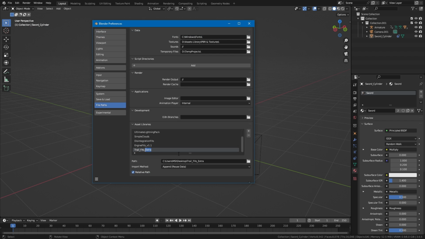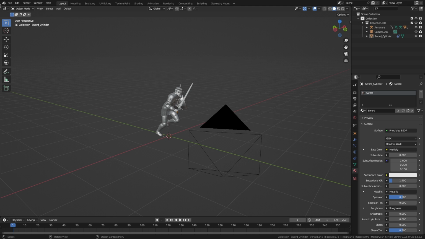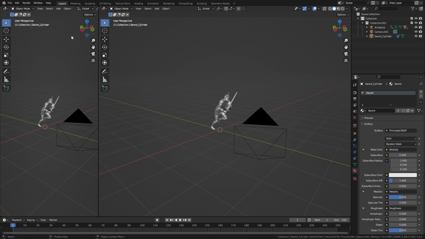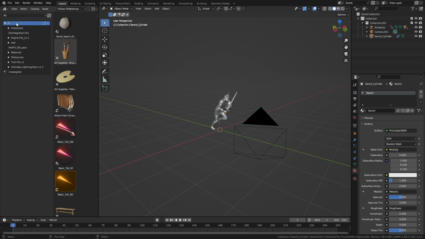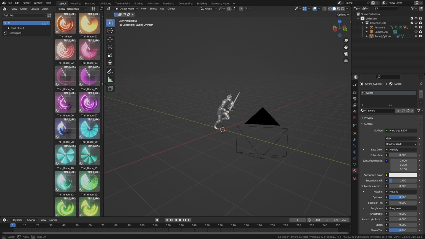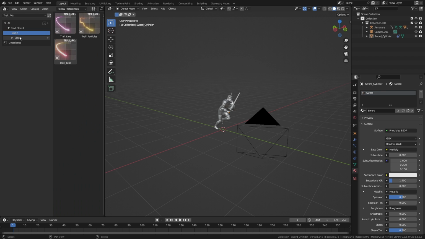You can rename this if you want. Make sure you save your preferences and close that window. Now if I make a window here, change it to Assets Browser and click here to select an assets library, you can see we have that assets library we just added. It has all of the trail effects templates with these beautiful icons.